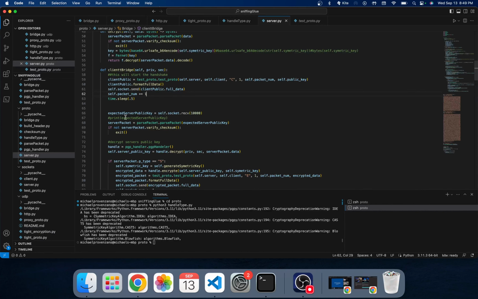Anyways, then we wait 0.5 seconds, and then we expect the server public key. We received something. It's basically a 3-way handshake. Diffie-Hellman key exchange is what it is.